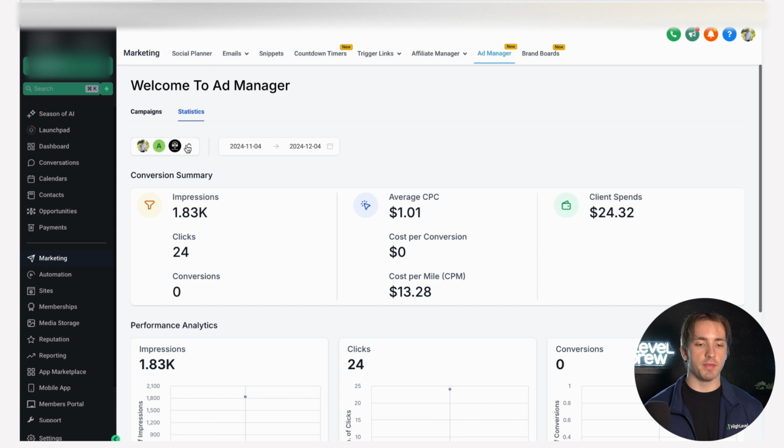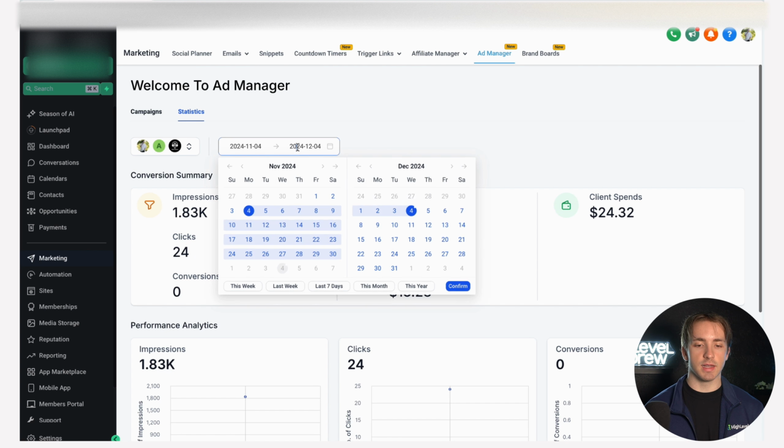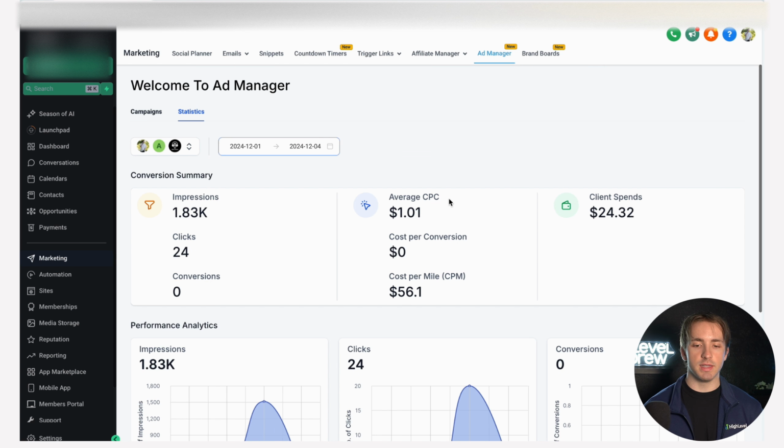Additionally, on this screen at the top left side, we'll be able to view all of our different pages and check which ones we want to be viewing our statistics for. And then we can also have a date selector to say what time period we are actually looking at our statistics for this ad. So we're going to go for this week, and then we can see our statistics screen right here.